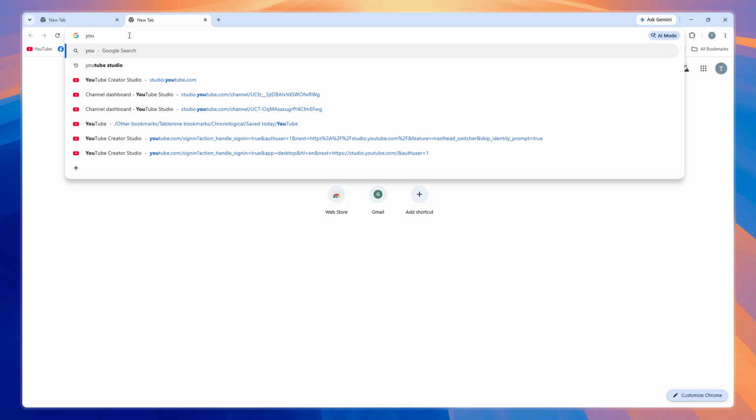This time you should notice that the previously suggested URL is no longer appearing in the autofill suggestions. Chrome has successfully removed it from its memory, giving you a cleaner and more relevant set of suggestions based on your current browsing preferences. And that's it. You've successfully removed an unwanted URL autofill suggestion from Google Chrome.